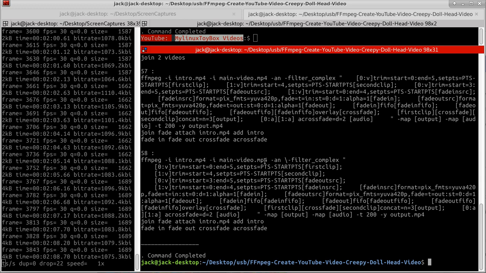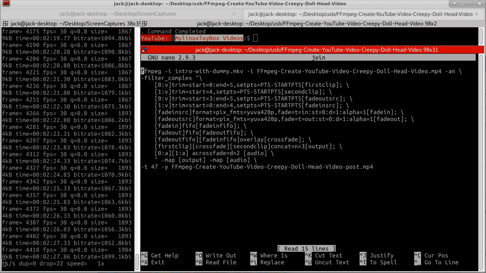FFmpeg intro and then the main video, whatever video you want to feed into it. You know what we're going to do? We'll open up the join script because that's already all set and you can look it in. This is the usable script. It loads up my intro with the dummy sound in it. You have to have the dummy sound because you wind up with errors. It tries to load the sound and there's none there and you get errors out of it. So you want to put a dummy soundtrack on it. You load your second one, which is the creepy doll head.